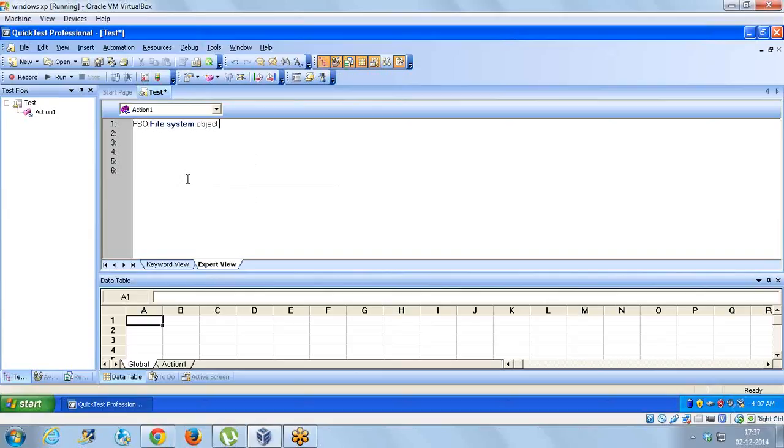What will this File System Object do is that in your system there might be n number of files, right? Like you might have a notepad, you might have a text file, you might have an Excel file, you might have different drives, you might have different folders. In order to connect between QTP and those folders, that means in order to handle the folders inside the computer with your QTP, we will be using something called File System Object.